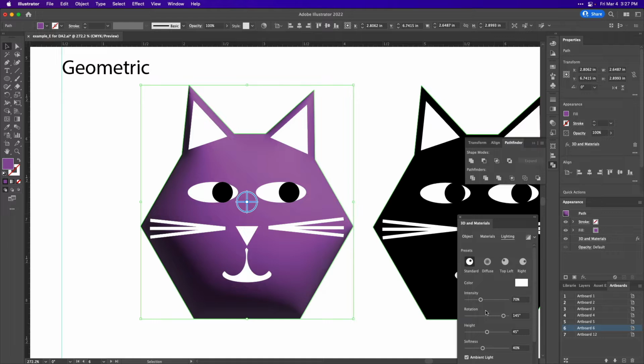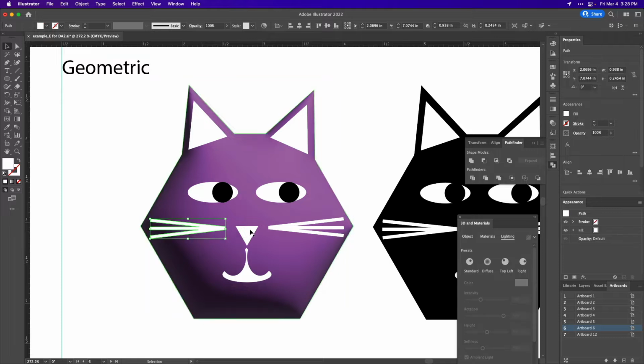And in this video, we're going to be talking about how to add some facial features to this cat shape that we've created, and we're trying to make it into a form. Let's go in here and talk about how to change some of these other things and make them look 3D.